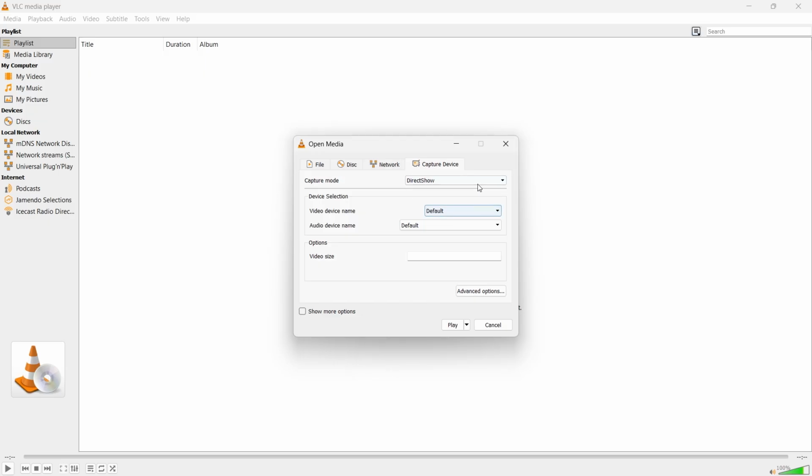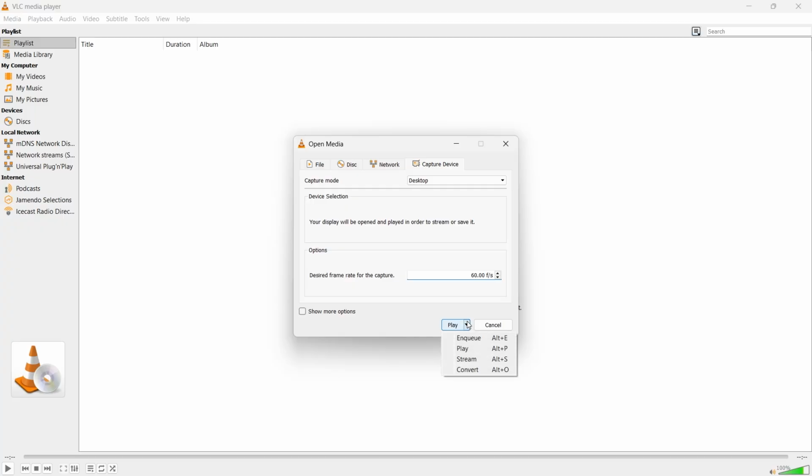Now, under here, you simply need to select the capture mode to desktop right there, and select the frame rate. I would say the recommended frame rate is 60. And here, just simply click on this arrow mark option and click on this option of convert.